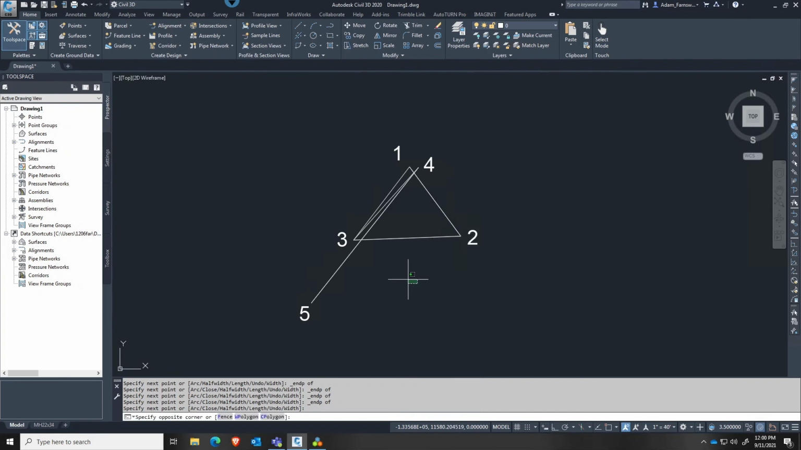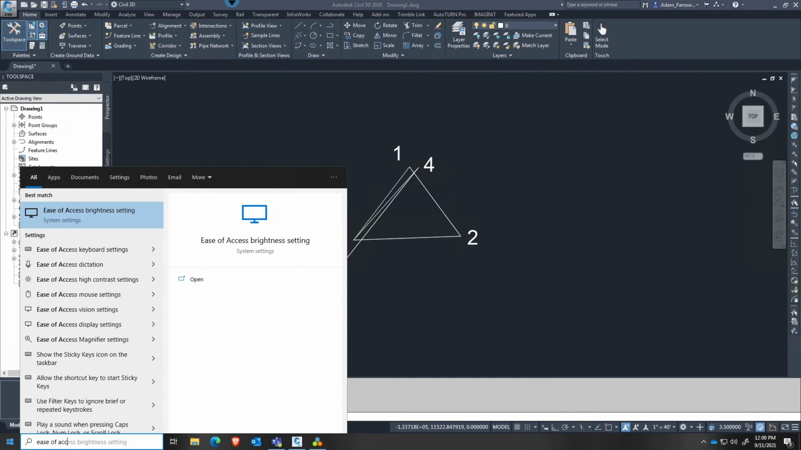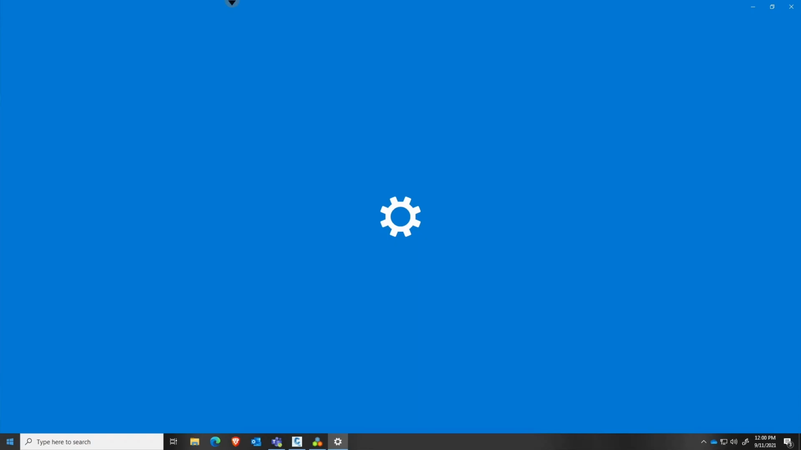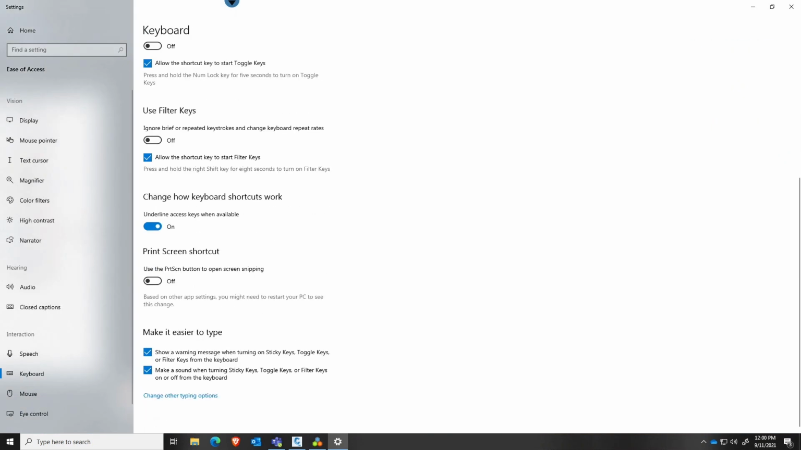But I'll give you a quick bonus tip. If you want those hotkeys underlined, if you go to your start menu and you type ease of access keyboard settings, and then scroll down to change how keyboard shortcuts work. Check this to be on, and then your hotkeys will be underlined for you.